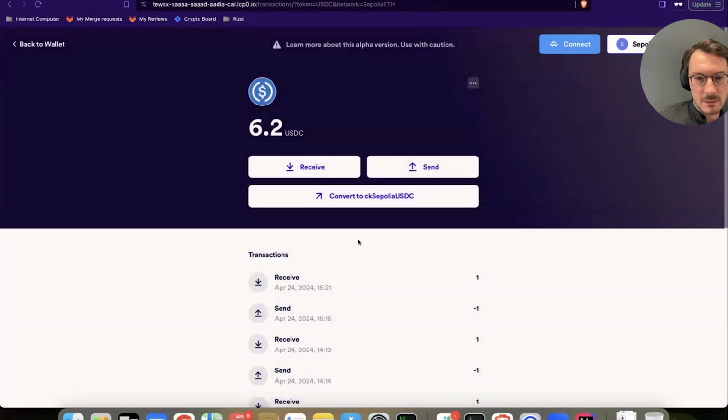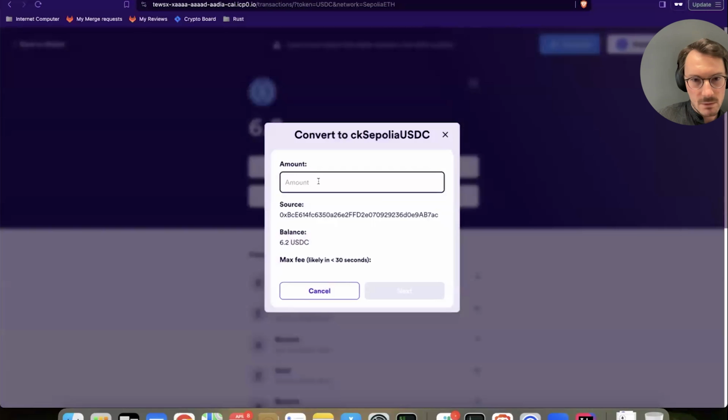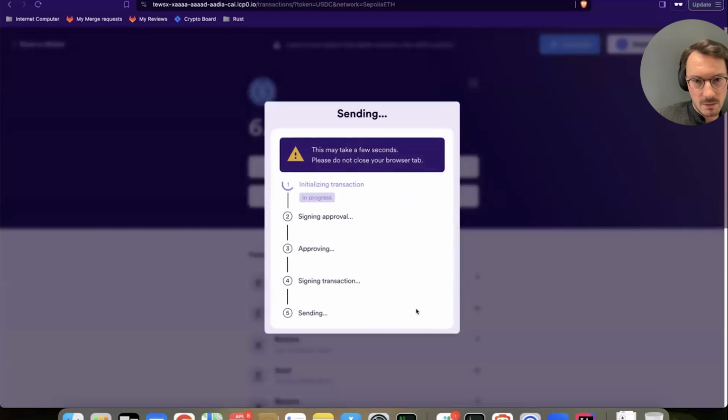And now that I have some USDC on Ethereum, I want to bridge them to the IC. So let's say I want to bridge one USDC to ckUSDC on the IC. And if everything goes well, basically Oisy is going to take care of everything for me. He's going to contact the USDC smart contract to do an approval. He's going to contact the helper smart contract to do a deposit, and then refresh things.